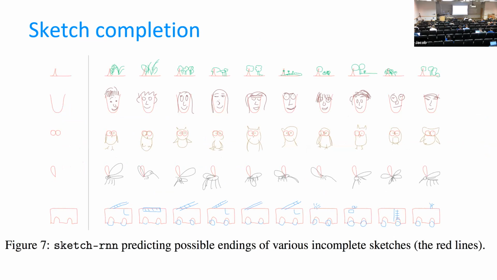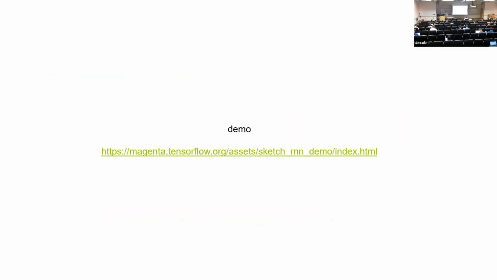Here is sketch RNN predicting possible completions of different sequences. Given this starting sequence, it tries to complete it. In the top row, it looks like we're drawing some trees. Next row, we're drawing some faces. Third row, we're drawing an owl. And you can see that it does pretty well. It does that simply by taking this as input and using the RNN to predict the next pen strokes. We're going to do a quick demo.